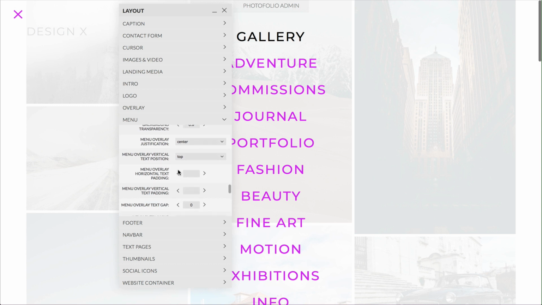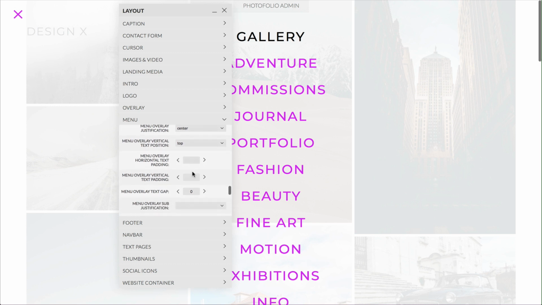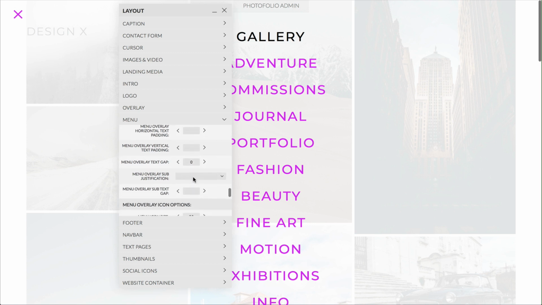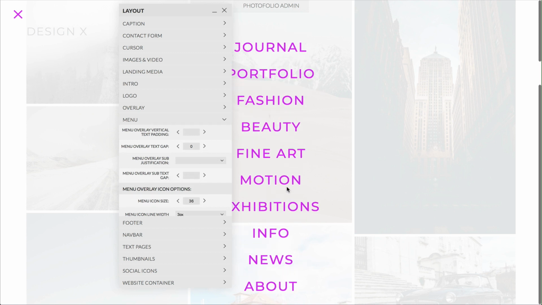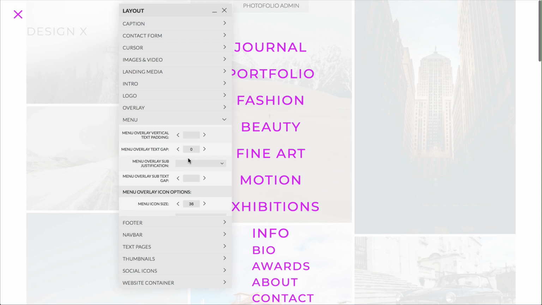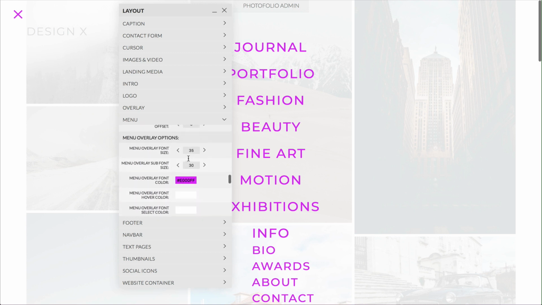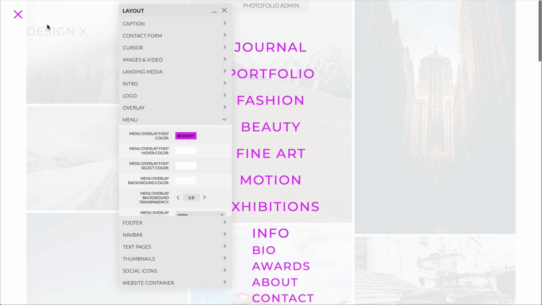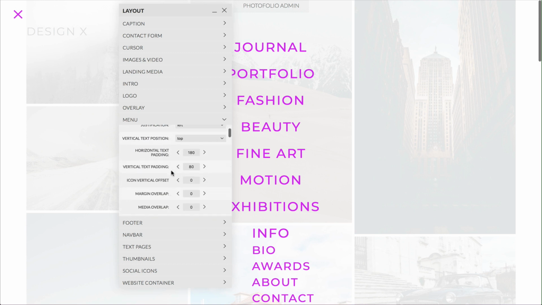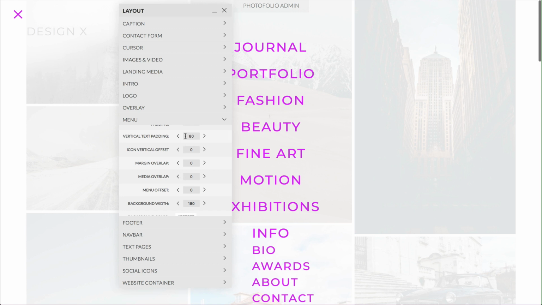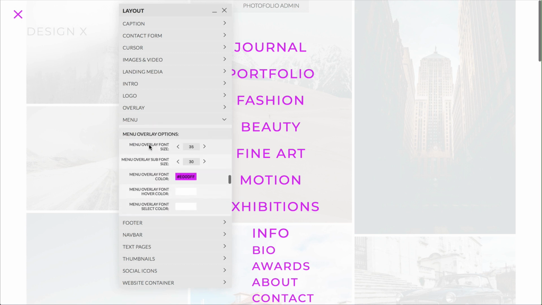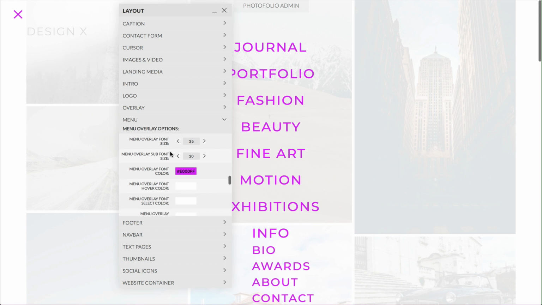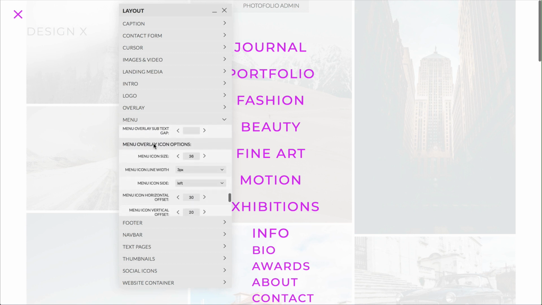Some padding, so vertical and horizontal padding, a text gap, the justification for the submenu, and the gap for the submenu item. So as you can see, a lot of these are blank because it's inheriting them from the original menu settings, which are up here. So if you have a menu already set up or using one of the designs with a menu and then you switch to overlay, it will inherit those settings and you can sort of override those in this menu overlay options.